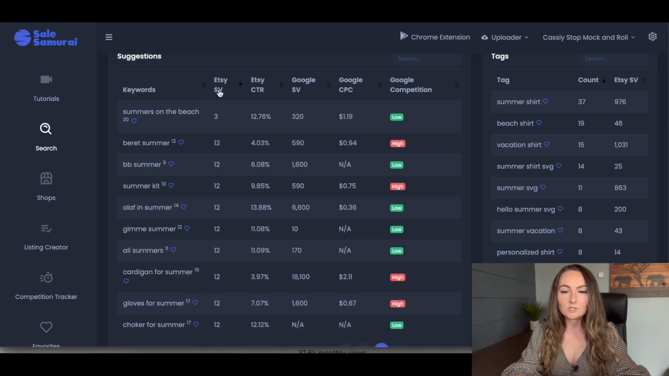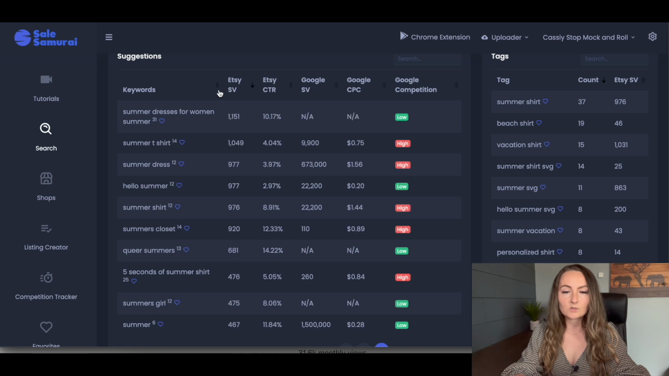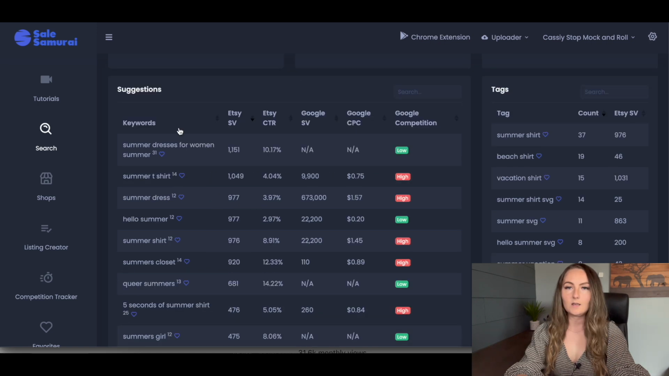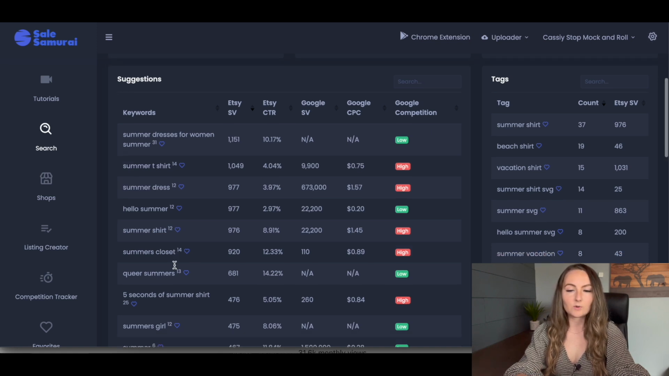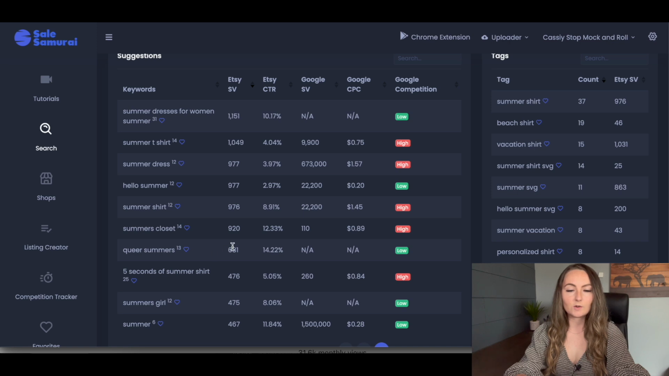And then down here below, they show some different keywords related to that, and you can sort these. So you can sort them by the lowest Etsy search volume to the highest. So you can look through these related keywords that it shows down here below and see if there are any great ideas you can get for other niches to design for. So for instance, you see this one, Queer Summers, that has 681 views per month, and it's showing the competition is actually low for Google.